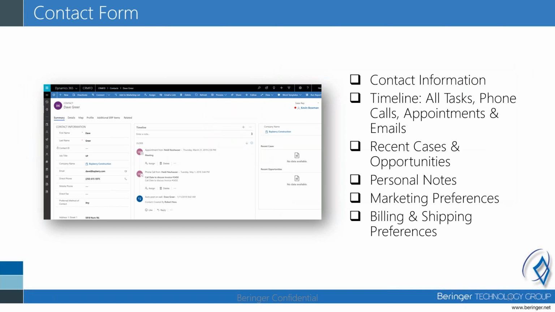The next up is a contact form. When we look at contacts, these are the individuals that we are interacting with on a regular basis. A contact can be related to a particular account or organization. And when we look at the contact information, we can see their timeline as well. So any tasks, phone calls, appointments, and emails, or even notes that we have recorded for this particular individual will be displayed in the timeline in chronological order.